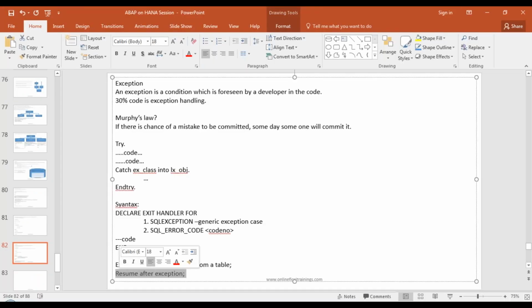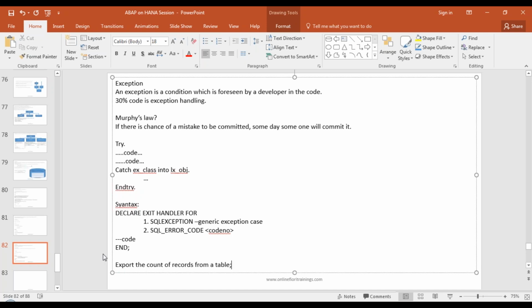So now I don't have to run the procedure 2 times. I just have to check how to export the count of records from the table. Okay. Any other questions? Anyone? Okay. So let's move on.